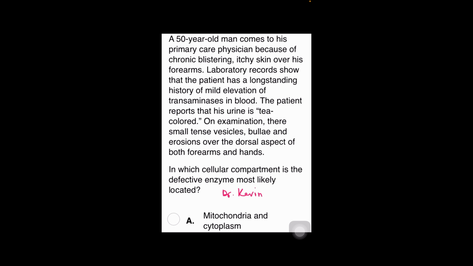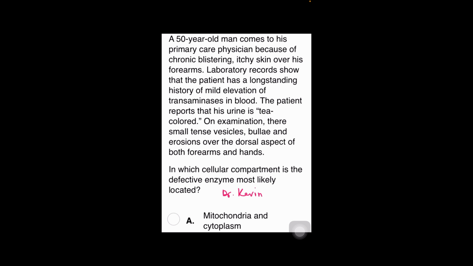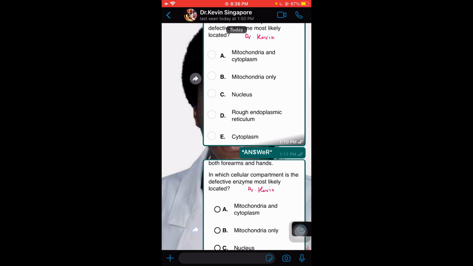They really love this kind of question. No matter what, you're going to answer this kind of question. A, mitochondria and cytoplasm. B, mitochondria only. C, nucleus. D, rough endoplasmic reticulum. E, cytoplasm. Without further ado, this patient has what we call Porphyria Cutanea Tarda. I'm going to explain why it's Porphyria Cutanea Tarda, and I'm going to explain the answer to you.